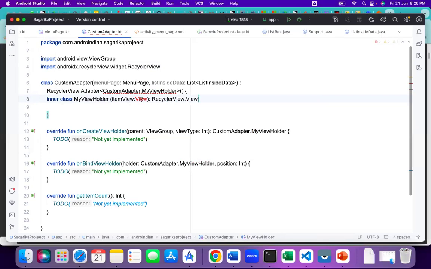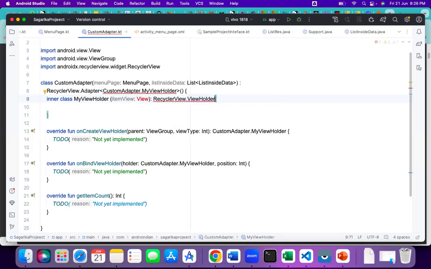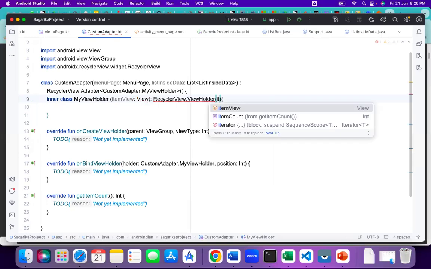First we will import this. So here, ViewHolder. In this again we will pass the itemView, whatever the itemView that comes. So that itemView we will pass.